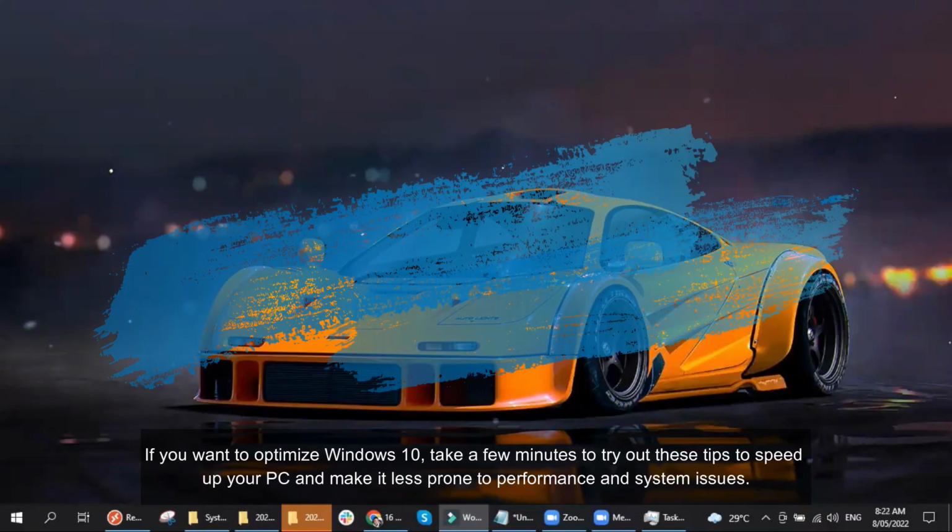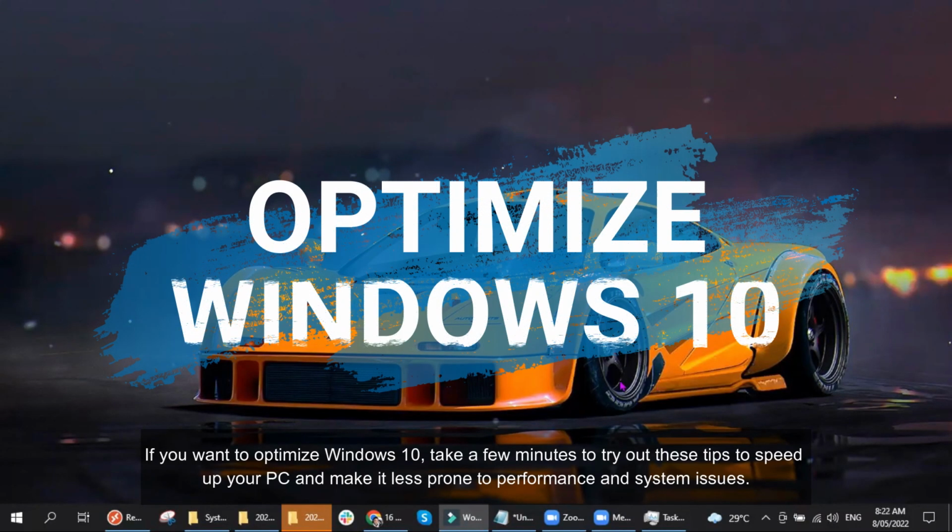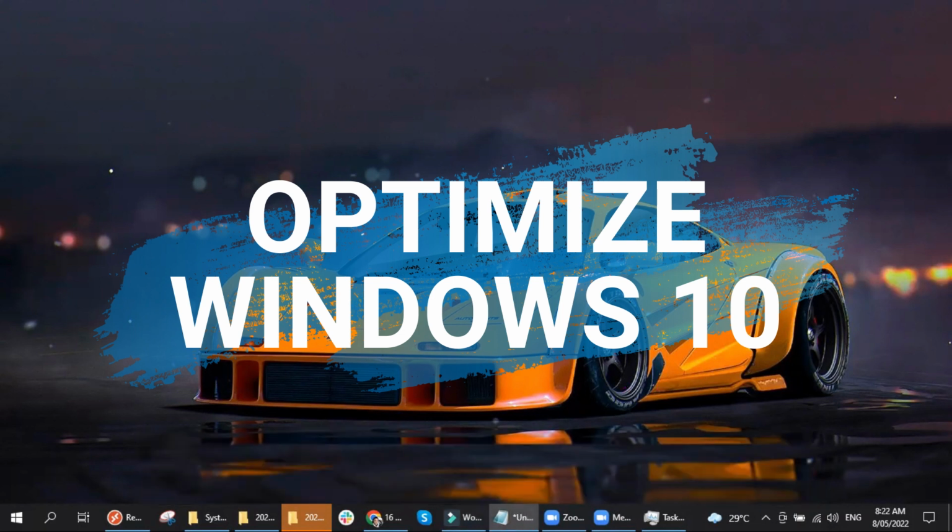If you want to optimize Windows 10, take a few minutes to try out these tips to speed up your PC and make it less prone to performance and system issues. In just a few minutes, you can try out these tips. Your machine will be a lot faster, quicker, and fully optimized.